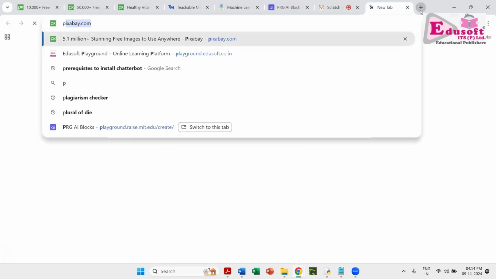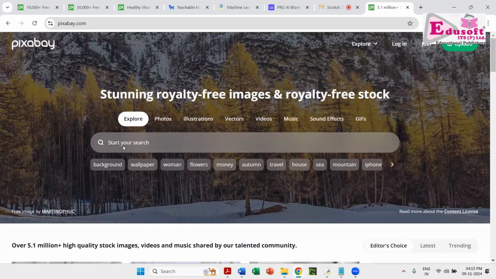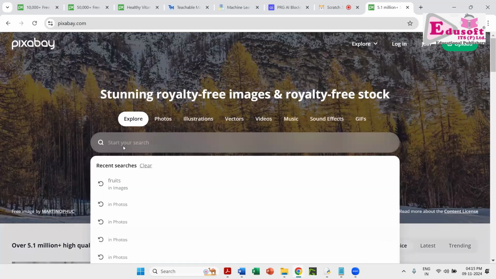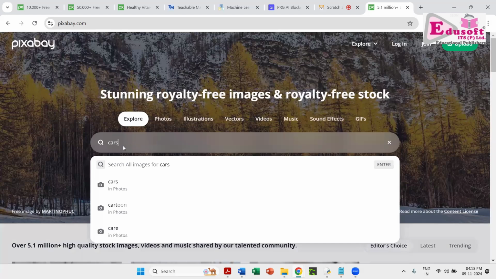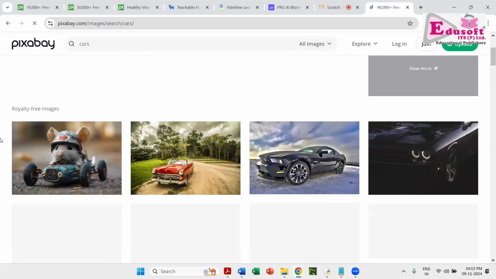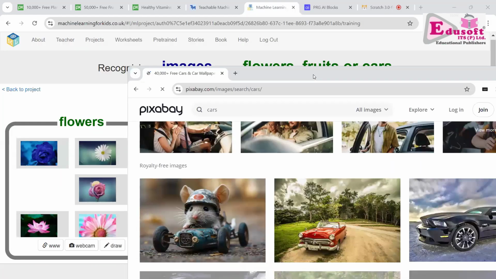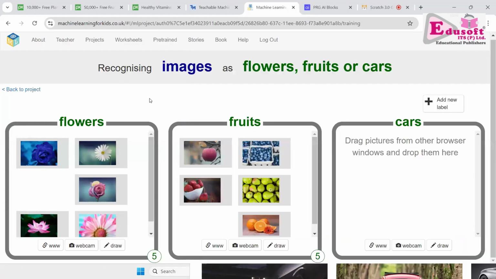So I go to pixabay.com. This website has no copyright issues, and you can simply take free images and use them. So I click in here and I type cars over here, and so many images of cars are available here. All I have to do is bring this window out like this and keep it aside so that my other window is visible over here.